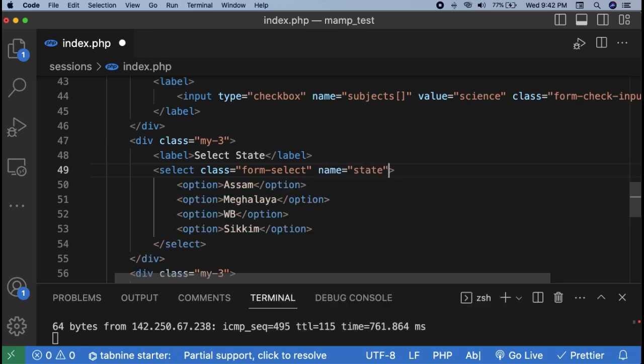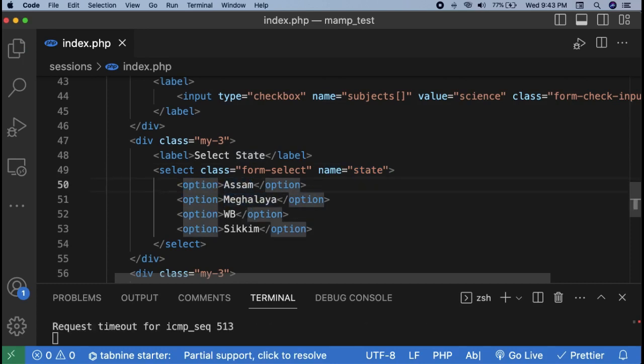Maybe state. Whatever name is state, we will read it as $_POST state in that file. Okay, so I'll be passing the name attribute as state. So under the name called state, the value selected should be passed. Now the option is just a piece of text, so this is not automatically passed unless you give a value attribute. Your voice is again cracking though.